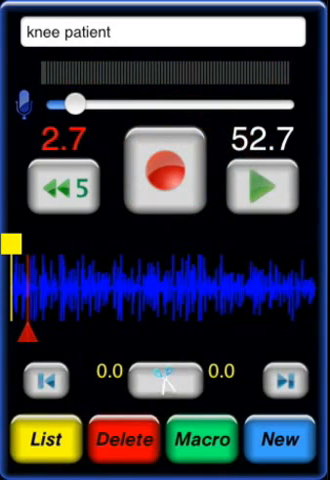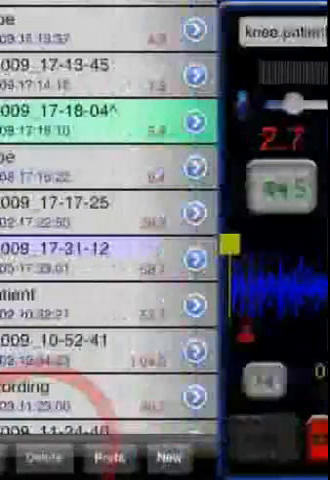To play back, simply press the play button. Now, while you're in the recorder, you can edit this recording. You can cut it, you can insert into it, or insert a macro, do whatever you want. You can edit it in whatever way, and it's automatically saved for you. Let's click the list button to get back to the list.